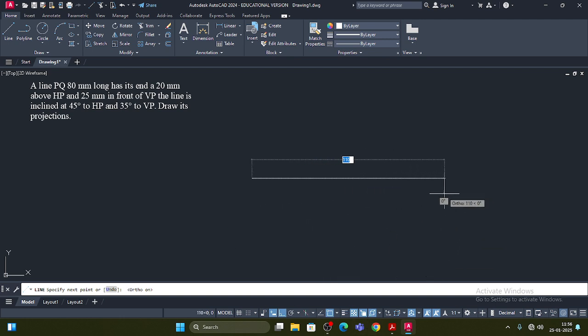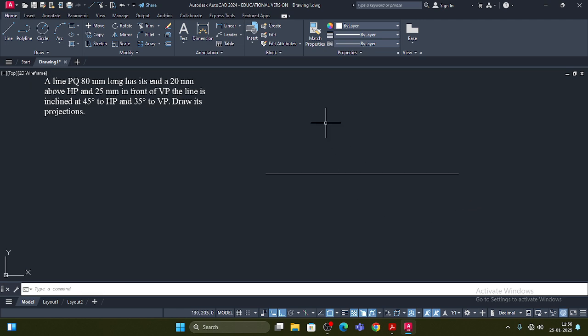Approximate length line, and you can name it by giving single line text here. Letter height may be 10 mm, angle 0, and X here Y. Okay, and then that line one end, that is P. P is 20 mm above HP. Let us draw that P end first.